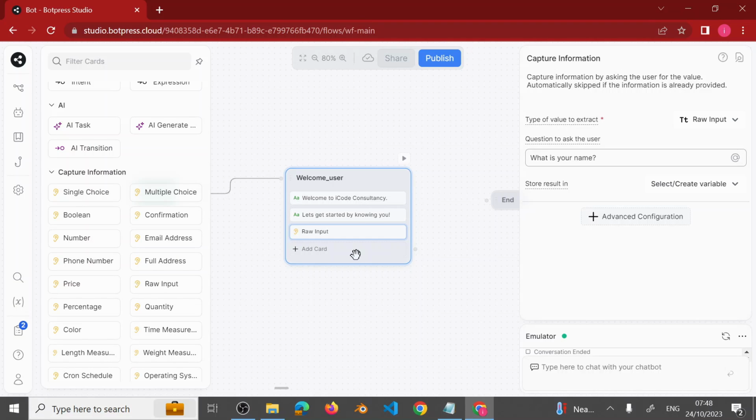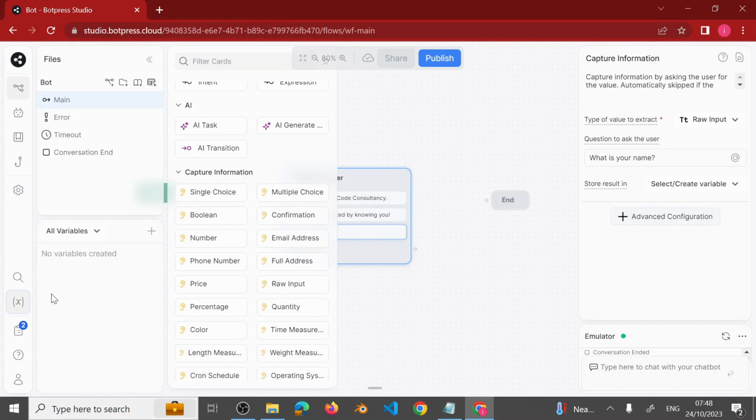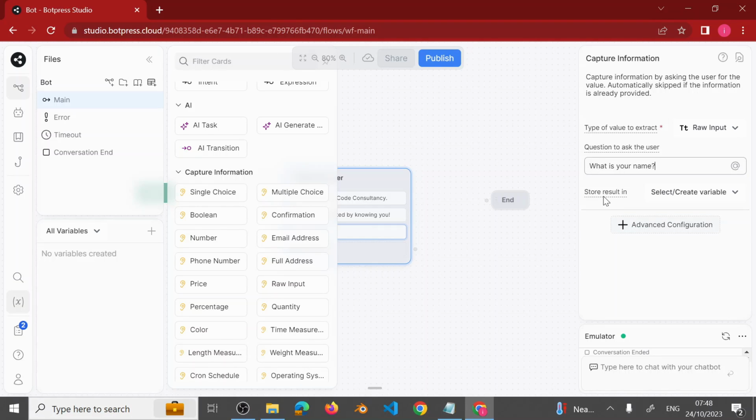Now we need to store it so that we can use it later. For that we'll need to create a variable. So you can either go here where it says variable, or you can just click the capture card, and where it says store result in, you just create a variable where we're going to hold the name that the user typed in. So we're going to say username. Okay, so there we go.